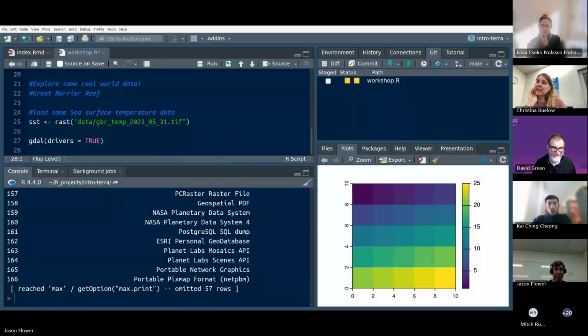Okay, let me just have a look. If they're all the same resolution and extent, you could load them all in a stack, and then crop or mask by the desired extent, the area. That is totally true, and that is exactly what we will do later on.